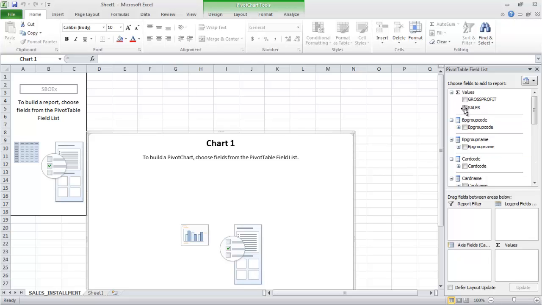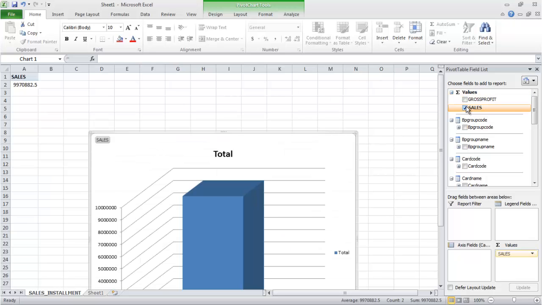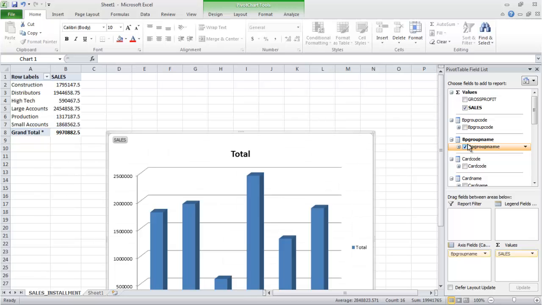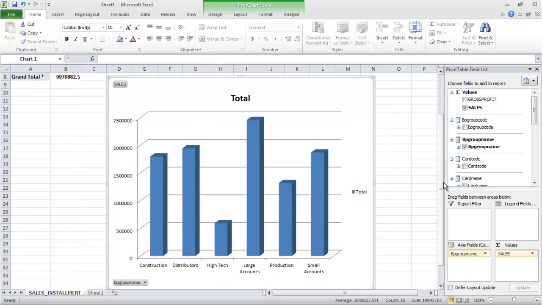So what do I want to look at? Well, I want to analyze my sales. So I go up here into the values and I just pick sales. So there it is, quick, simple and easy. I've got sales. Then I might want to look at my sales by customer group name. So again, I'll go down here into my dimensions and I'll choose my customer group name. So what will you see happening here? Now it's automatically graphing that information out. So there it is, sales for my construction customers, sales in my distribution customers, and of course there I've got my grand total.